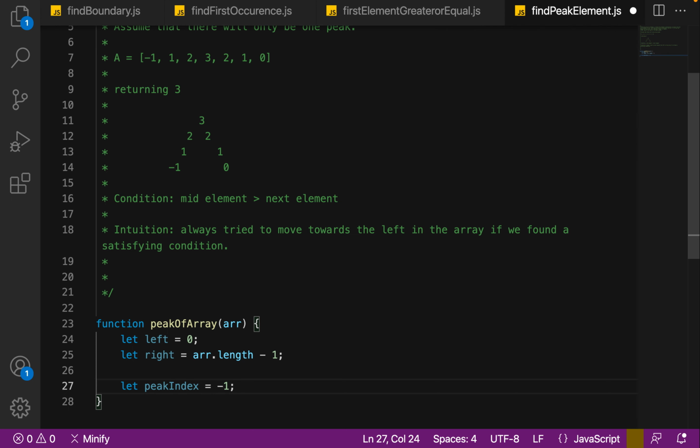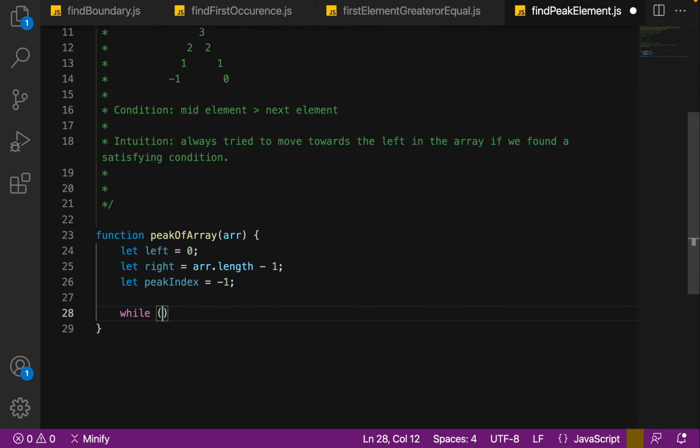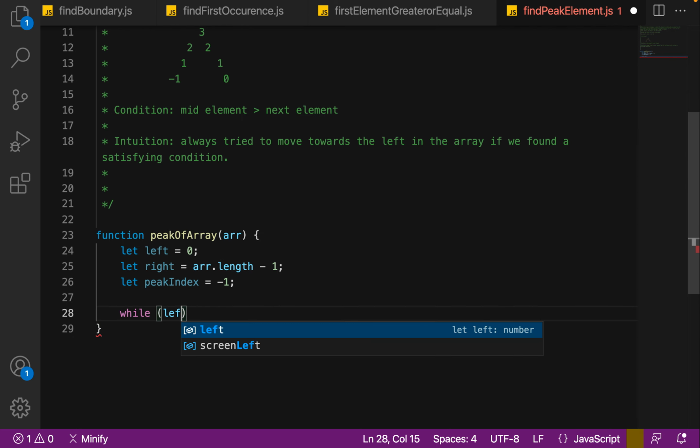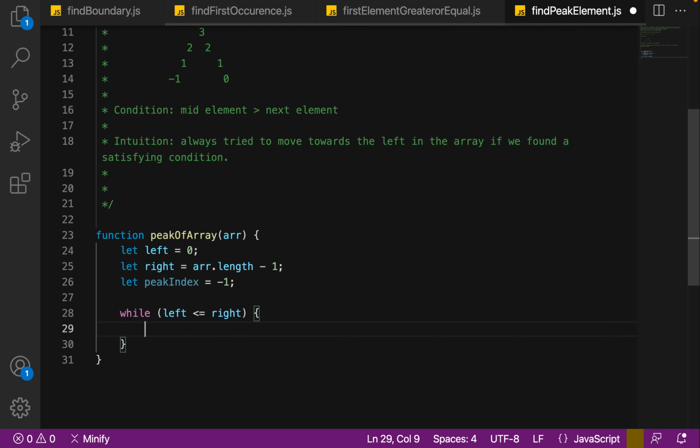So in cases where we don't find the element, we just return -1. And now we start our traditional classic while loop for binary search. We say, okay, initially we have a full search space, which is the full array, and then every iteration we try to find the middle element.